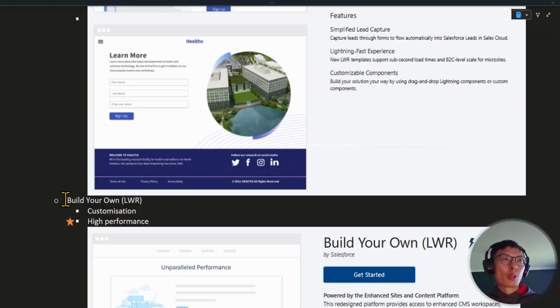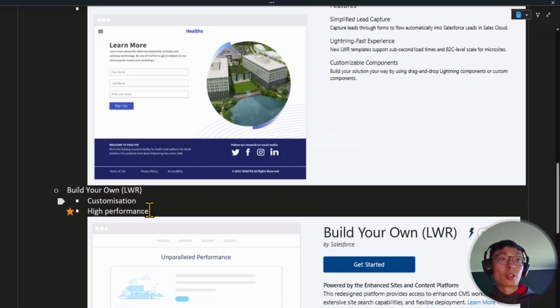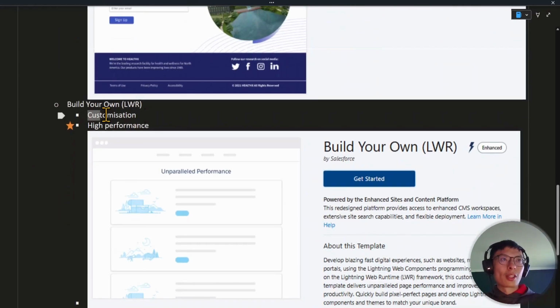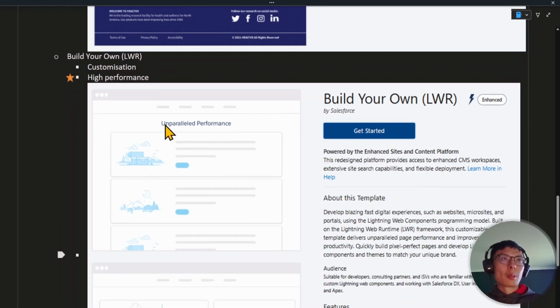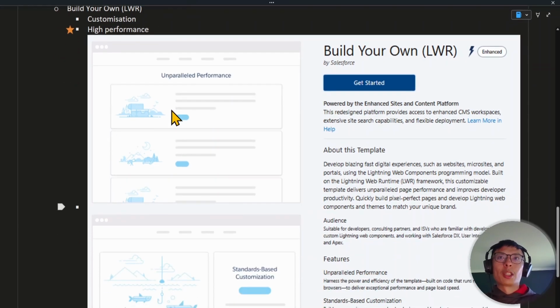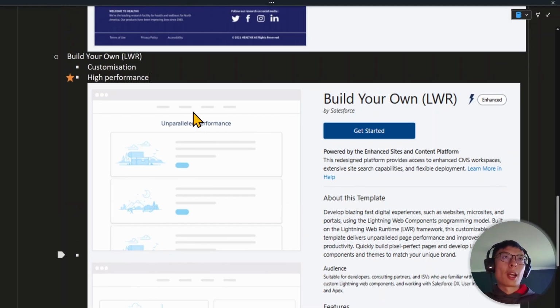Next, we have Build Your Own LWR. So this allows you to have full customization, and because it's running on Lightning Web Runtime, it gives you really good performance. So if you need a site that loads really quickly and you need high efficiency and high customization, this will be the one to go to.